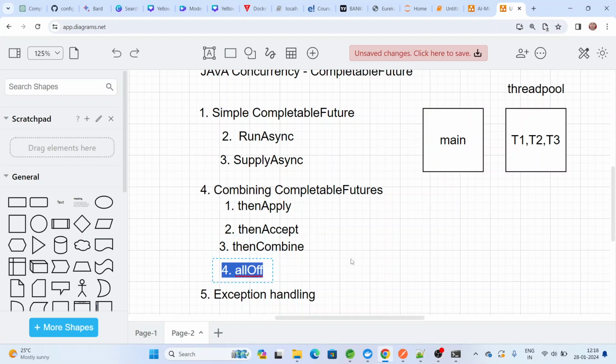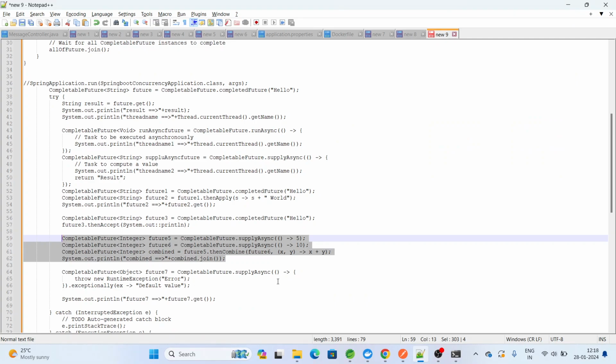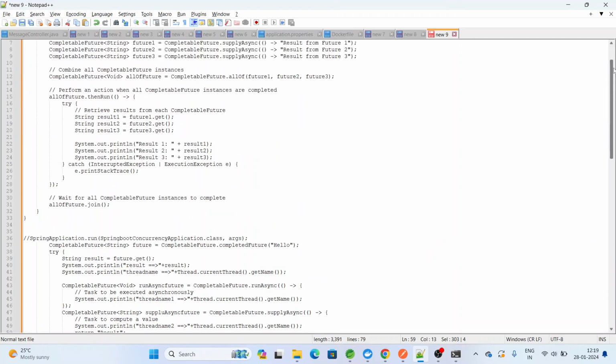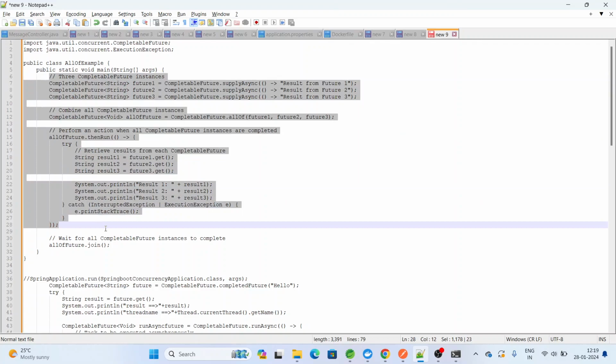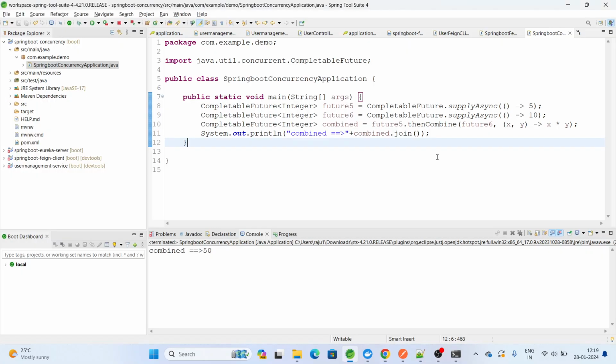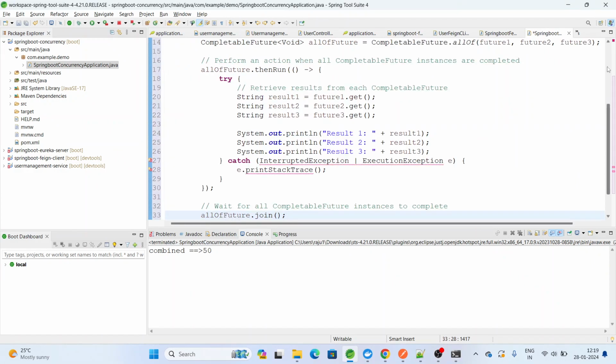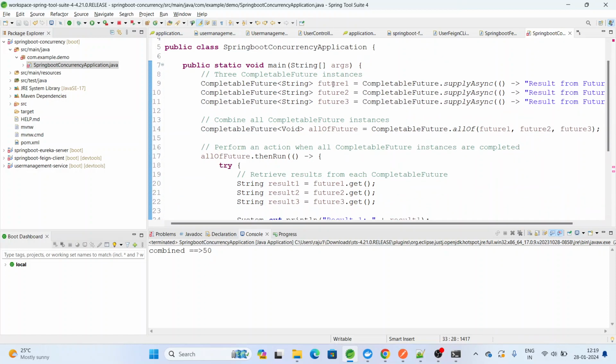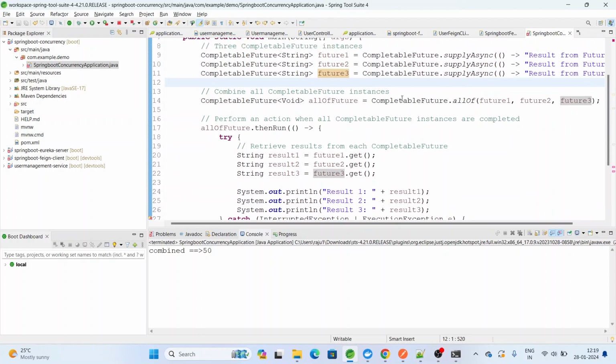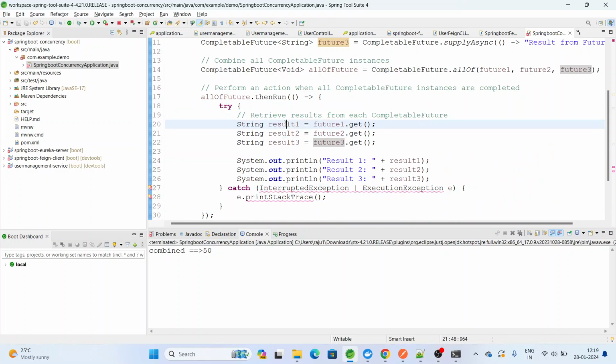So when to use allOf? Let me explain. Suppose we have future 1, future 2, future 3. CompletableFuture dot allOf will wait for all the futures, future 1, future 2, future 3, to complete. After all the futures complete, you can get the result of future 1, future 2, future 3, and you can do anything.